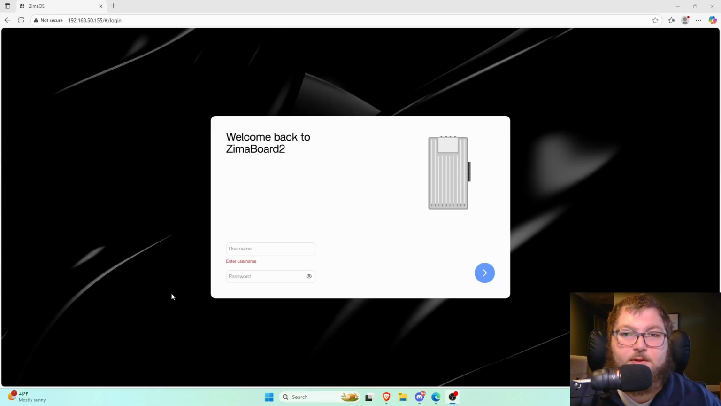Other than that, we had the new case, like I mentioned, and some other small stuff, but really those were the big hardware changes from the first generation to this new generation of the ZimaBoard 2. Now that we talked about some of the hardware specs that changed over, let's go into the actual ZimaBoard 2.